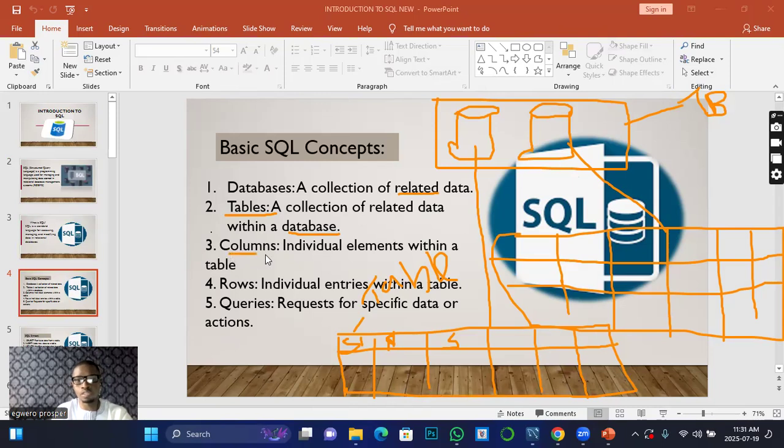Now let's talk about the columns. So I'm still leaving this diagram for proper explanation. Columns are individual elements within a table. So this Student ID is a column, right? This is another column. This is another column. This is another column.